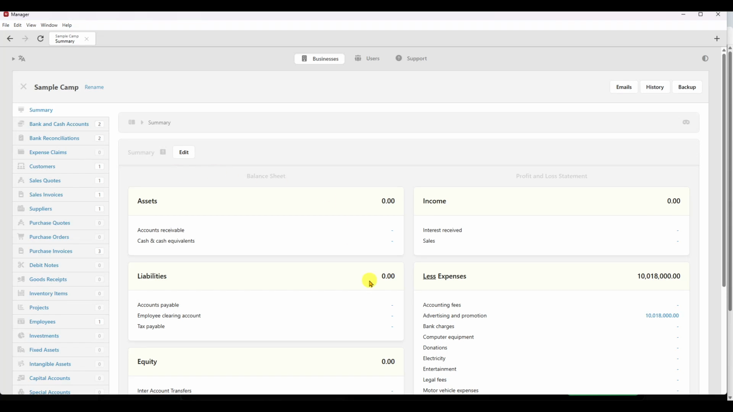Hello, today we will guide you through how to create a purchase order in Manager.io. Creating a purchase order helps you formally request goods or services from a supplier and keeps your purchasing records tidy. Let's walk through the process from the moment you open the app to saving your first order.